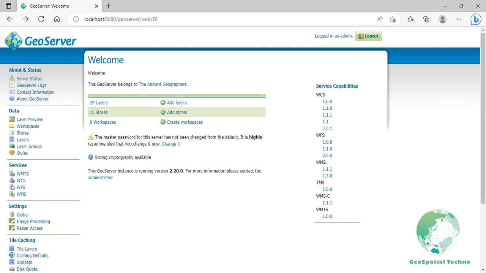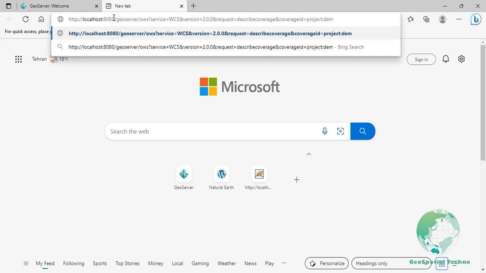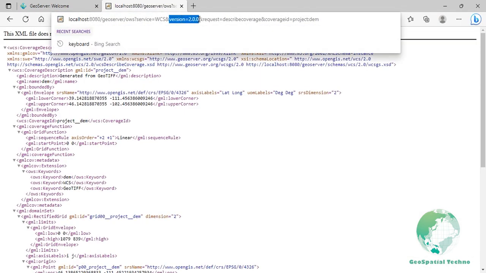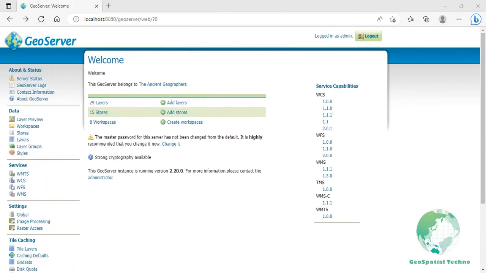An example DescribeCoverage request is shown below. Note that the response is a coverage description XML document. The version is 2.0.0, and the coverage ID is a mandatory identifier of the coverage that is to be described in the response. GetCoverage.